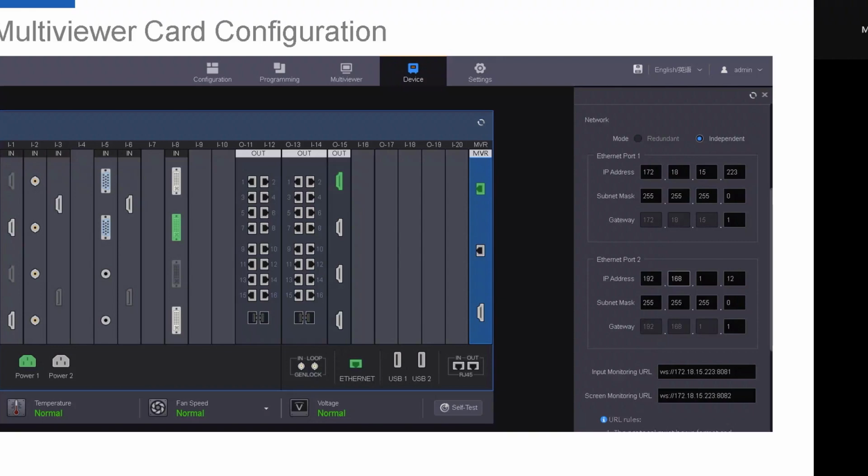We can see there are 2 Ethernet ports on the MVR card, but we just need to configure the active one. For example, if you connected the router and the MVR card to Ethernet port 1, you just need to configure Ethernet port 1. Type in the IP address and subnet mask to make sure the MVR card is in the same network segment as the H-Series product and also the control PC.